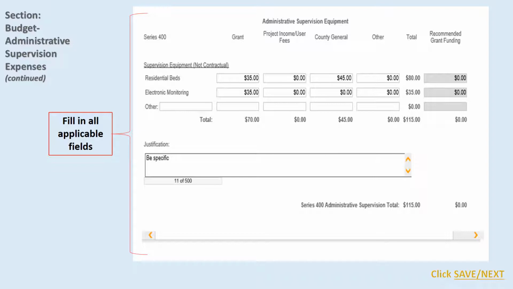If you are requesting items not specifically listed on the application, please add them in the Other box at the bottom of the corresponding section. Please provide specific justification for all items requested.